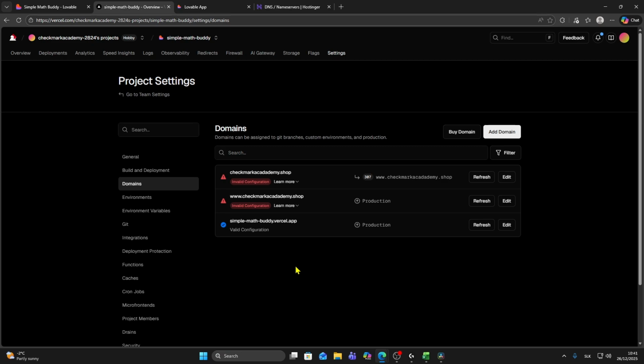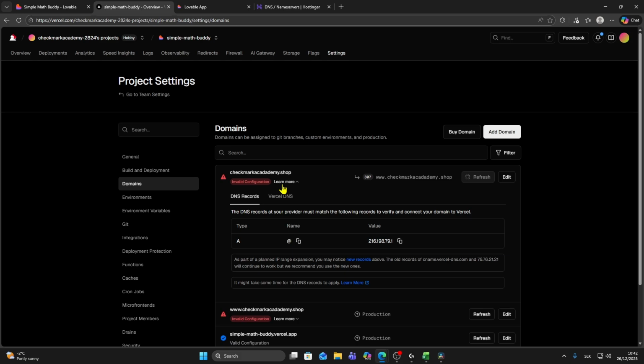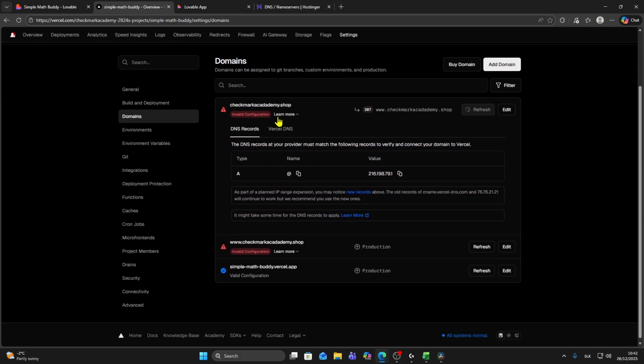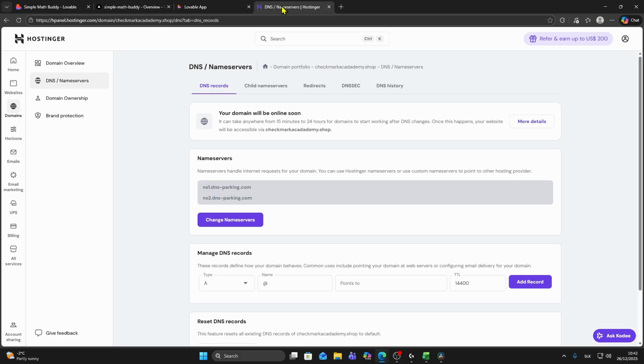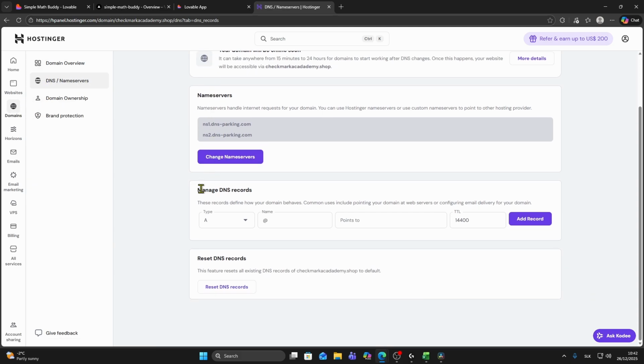And after you added your domain, you should see those two invalid configurations. So you need to configure DNS records in your Hostinger. So click on learn more next to this and also here. And you need to add this A record and this CNAME record to your Hostinger. So open Hostinger. Then in your domain, choose DNS name servers. And from here, scroll to manage DNS records. And you need to add those two records here.